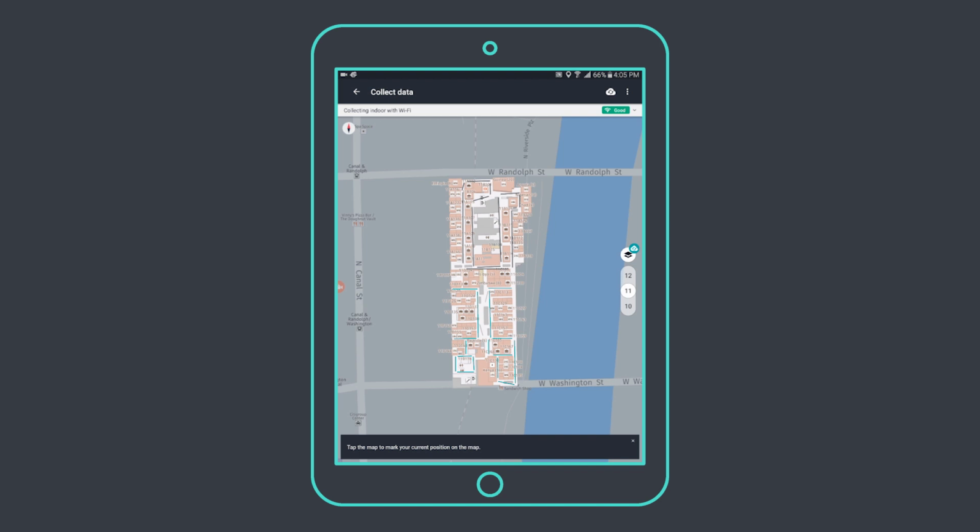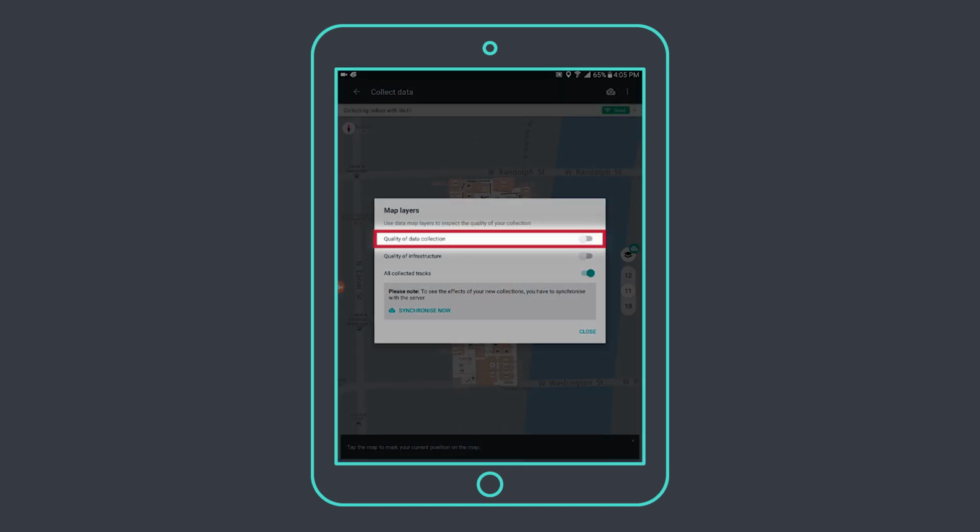The turquoise tracks have been collected with the device in your hand but are not yet uploaded to the Here cloud. The black tracks are already in sync with the Here cloud and are collected by you or others using the same Here account. Another item that you are able to inspect through the Layers menu is the quality of data collection.